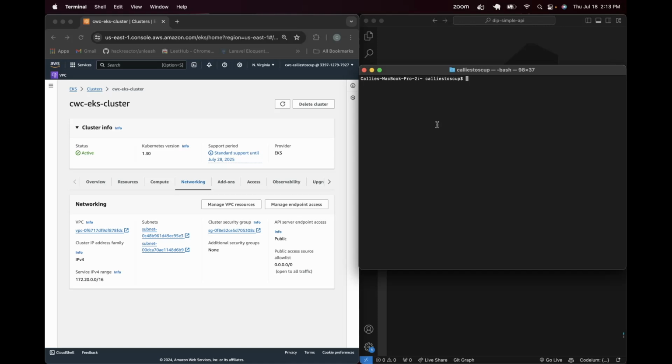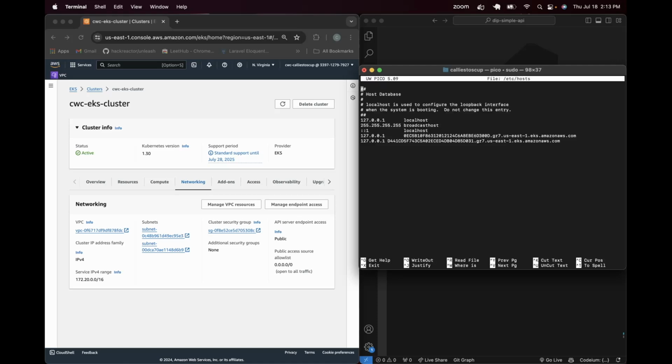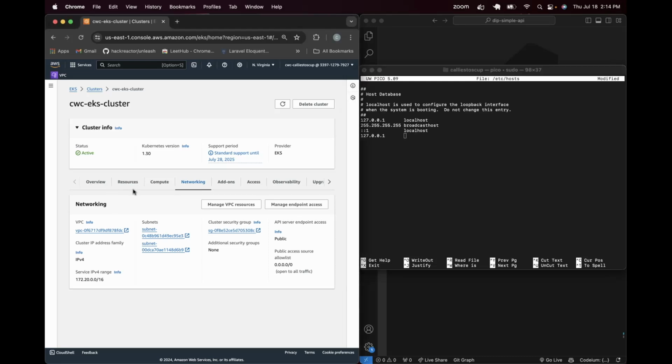All right. So the first thing that we want to do is change our /etc/hosts file. So I'm going to say sudo nano /etc/hosts. I'm going to type in my password. And then you can see that it's kind of getting messy here because I didn't clean up after my last cluster. But the point of what I'm doing here is I want to say when I try to hit the endpoint for my EKS cluster, I want to be redirected to my localhost, 127.0.0.1.